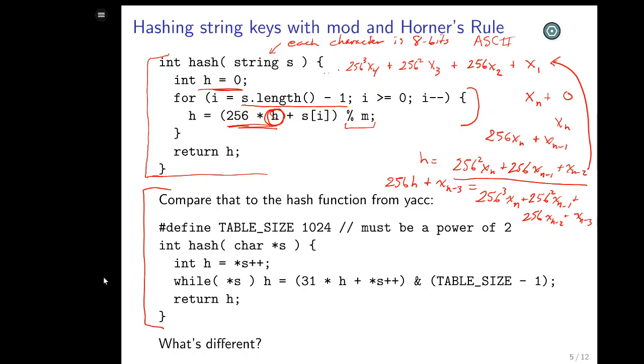This is the hash function that it uses. I have to tell you that Yak was written in about 1970. So back then, it was very important that things be fast. So what do you see in this code that's different from the Horner's rule multiplication code? I see one thing. The number 31 versus the number 256. That's one difference. But what's another difference?